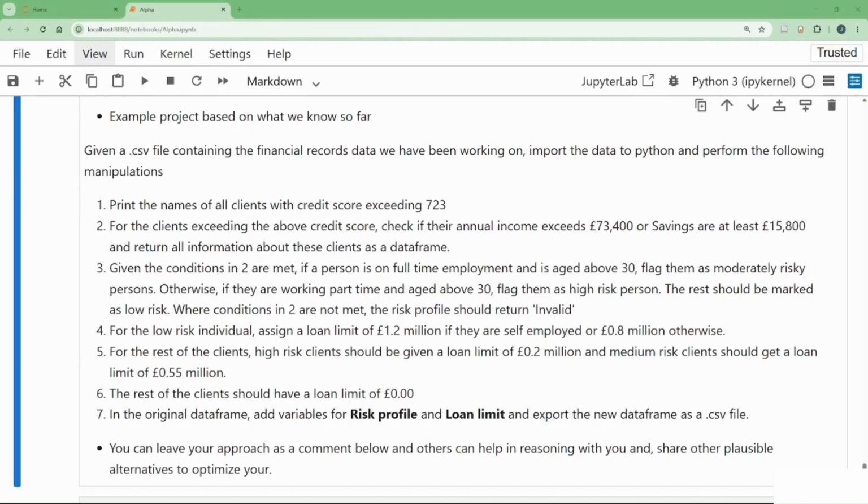So here I have a question for you, and you're going to read this question very carefully. You have already seen the data. This is the financial records data that we have been working on all through. So you're going to go through that data and try to understand it. Then after you've done that, you will look into this question. So you can pause here, read the question carefully and understand.